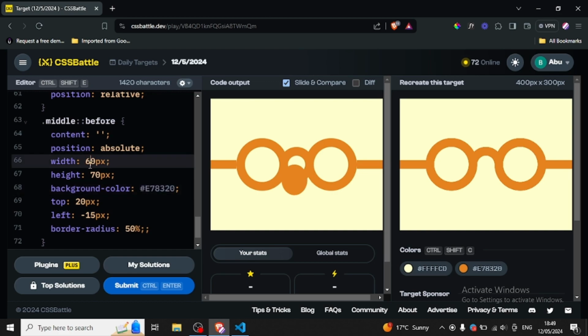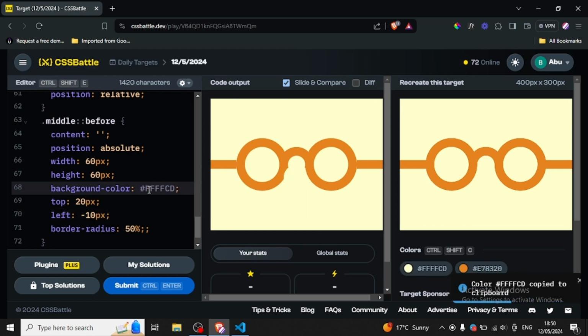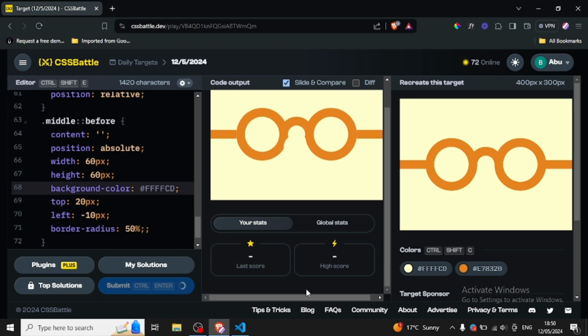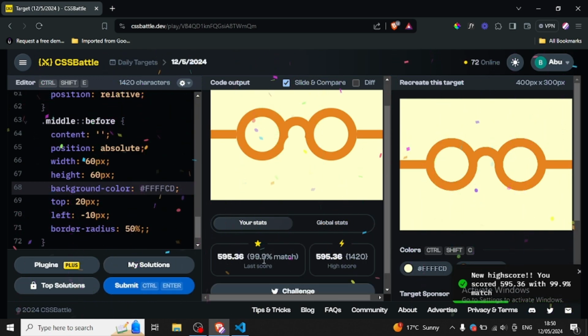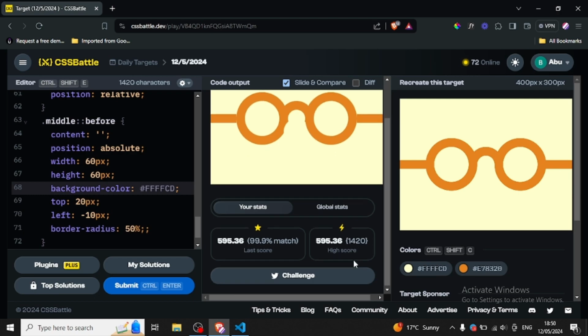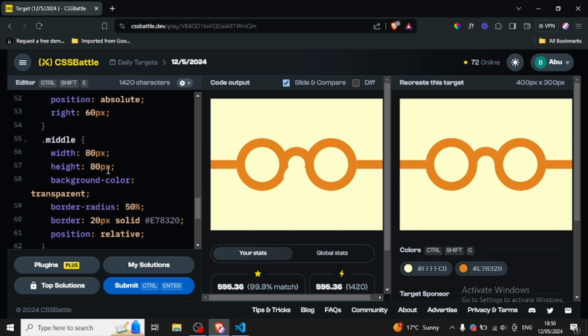So maybe 60 is fine. Okay. And take out of this. Now it's finished. So now we can submit the thing that we did, and we will see the result, how it will be. Oh yes, it's a 99.9% match. It's the same as it's shown in here, but with a bit of a small mistake, but it's already done. And the high score is 595.36. It's 1420 stop.